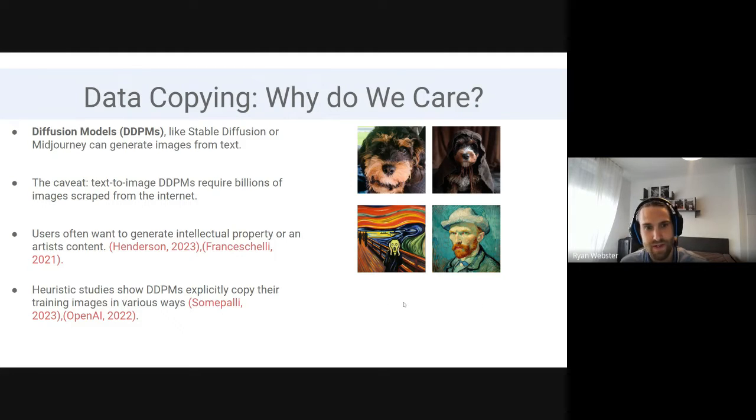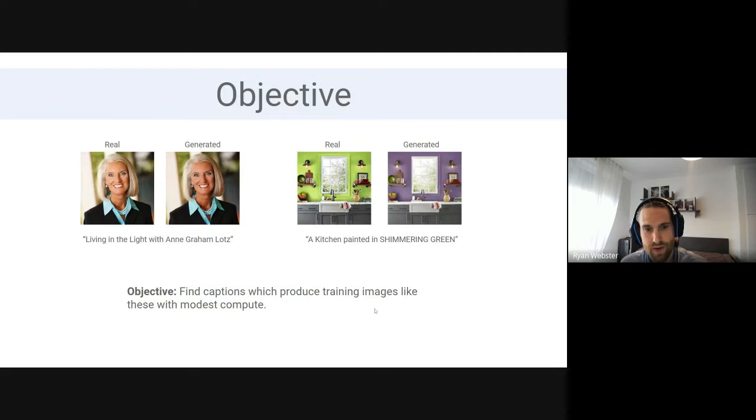So the objective of this talk will be to find captions which generate copies of training images like this one here. So I plug in this caption, and then I get this pixel for pixel copy of a training image. And you can see here, this clearly does not happen by accident. This text doesn't contain enough information to reconstruct a sample. So you can conclude this was used for training. And we're going to try to do this. We're going to look through a huge set of captions and try to do this efficiently.